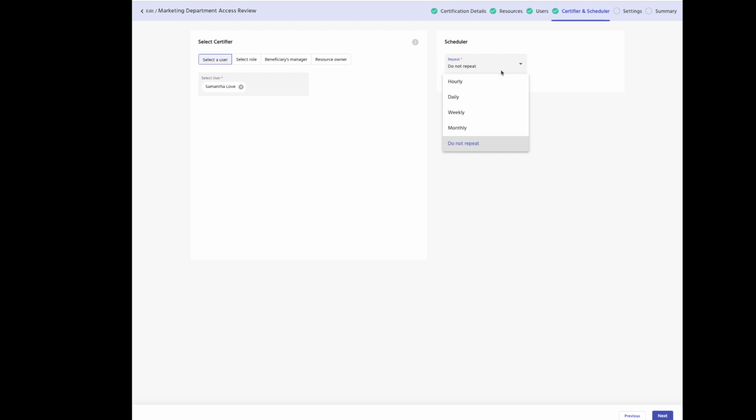The scheduler is something I don't have set for this, but you can certainly schedule it for monthly, weekly, daily, hourly. This would automatically send out those certification review tasks on that regular, timely basis, which is really nice. That helps ensure compliance before you get that audit.